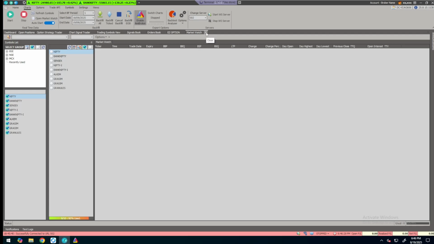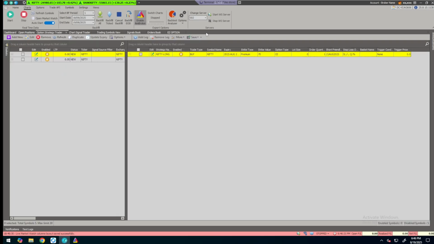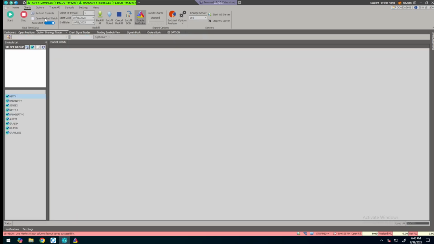Before that, let's close this existing Market Watch tab. So now the Market Watch tab is not available. To bring it up, we have to click on this Open Market Watch button. Once clicked, you will get this Market Watch window. This window has three sections.